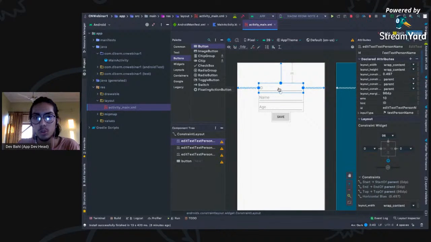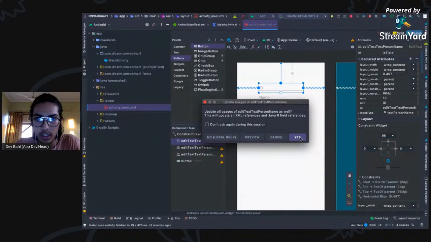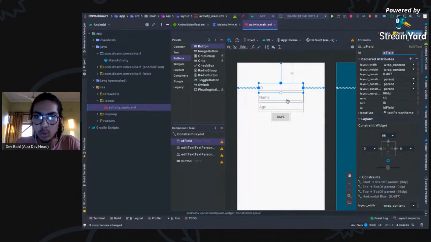Now what we have to do is, for our own convenience, we'll give these text boxes and edit text boxes some IDs. Android Studio pre-generates some, but we are going to give some good IDs so that we remember them and we can use them in the main activity. So this is the ID. We'll write it as ID field and press enter. So we'll do yes because it's constrained to others as well.